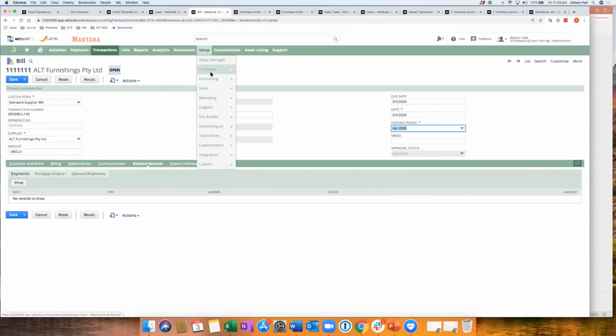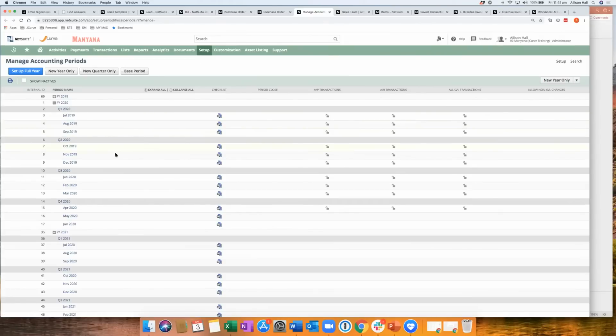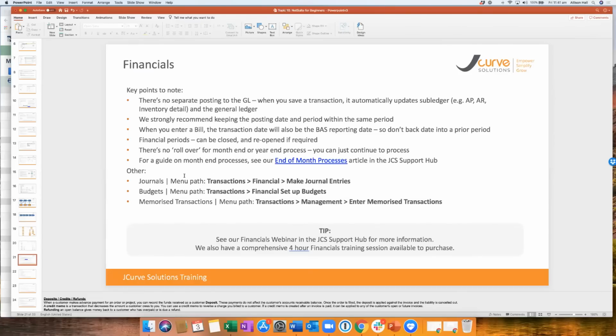Now, accounting, manage accounting periods. So here you've got your manage accounting periods. Yeah, so here you can see you've got your accounting period set up, and this is where you can open and close your periods, and when you're closing a financial period, it prompts you with the key checks that you need to do. And we've got some really good support articles around that if that's relevant for you, just to show you where that is. A couple of other things.